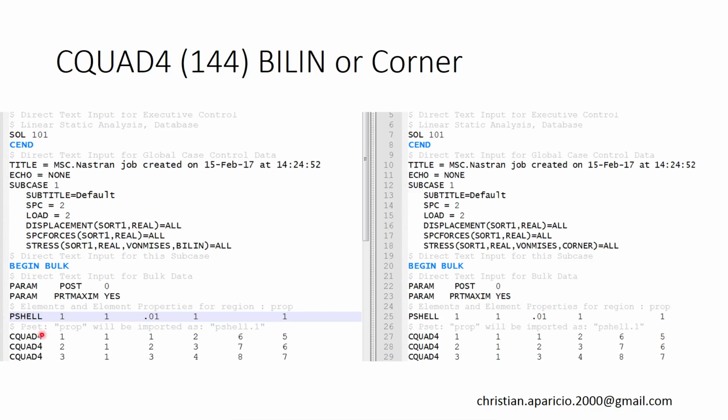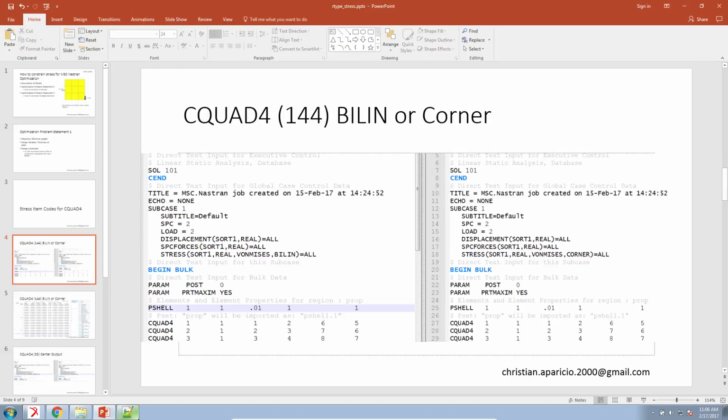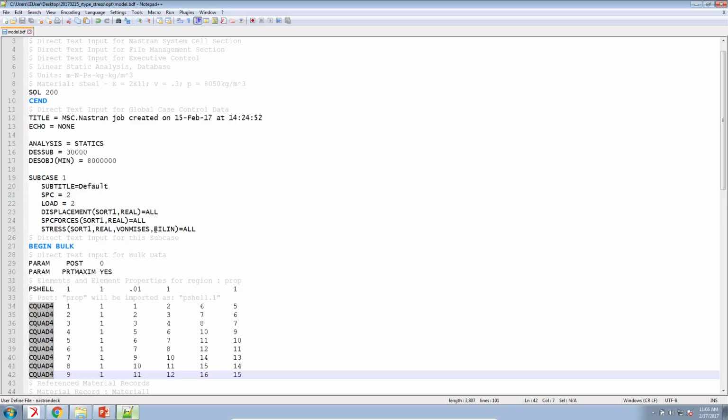In the case control section, where you're prompting a stress output, so here's stress. If it says bilin, B-I-L-I-N, if it also says alternatively corner, you would be using the 144 version of the element. And here, let's go ahead and look at my design model and see what I have. Here I have Bilin. So I am using a C quad 144.